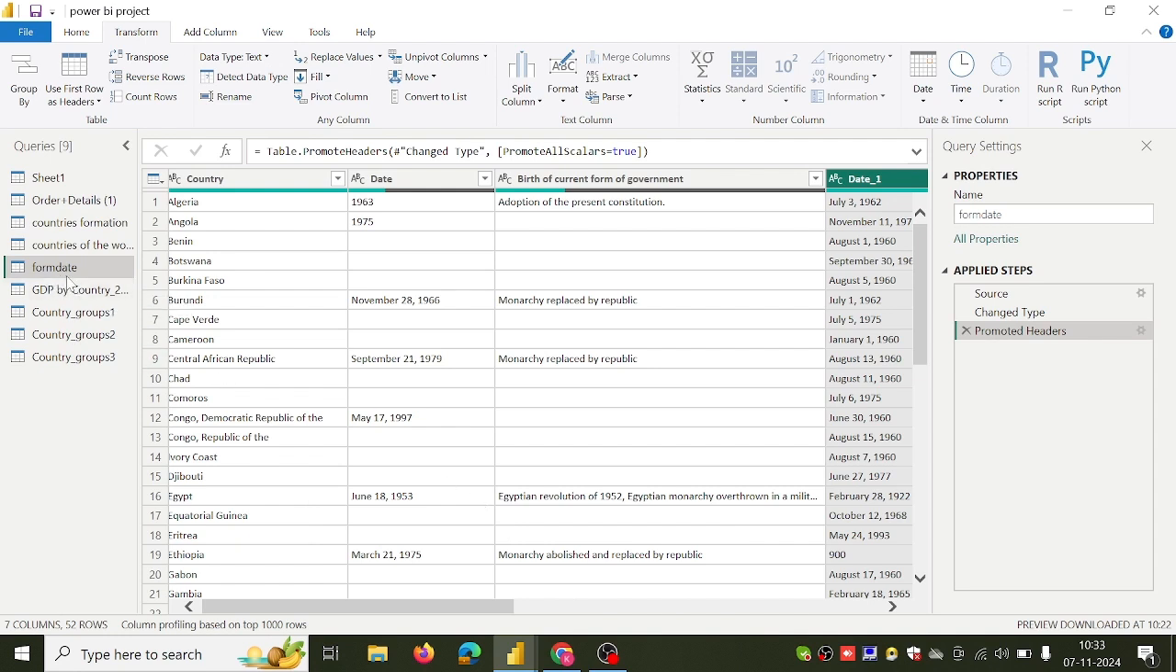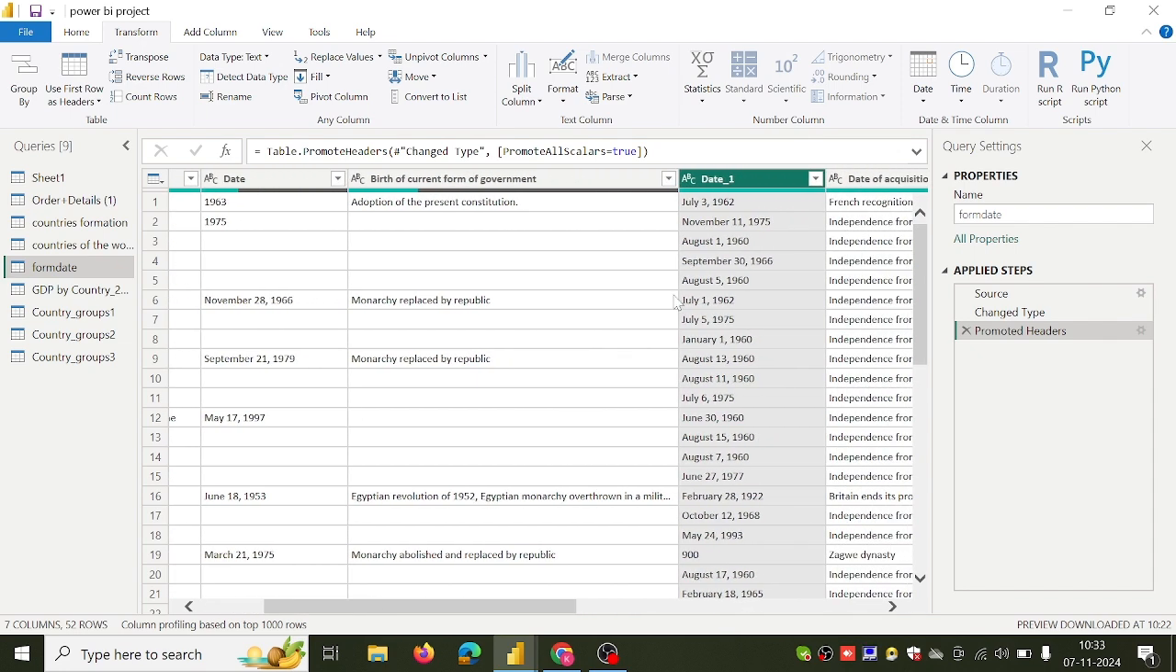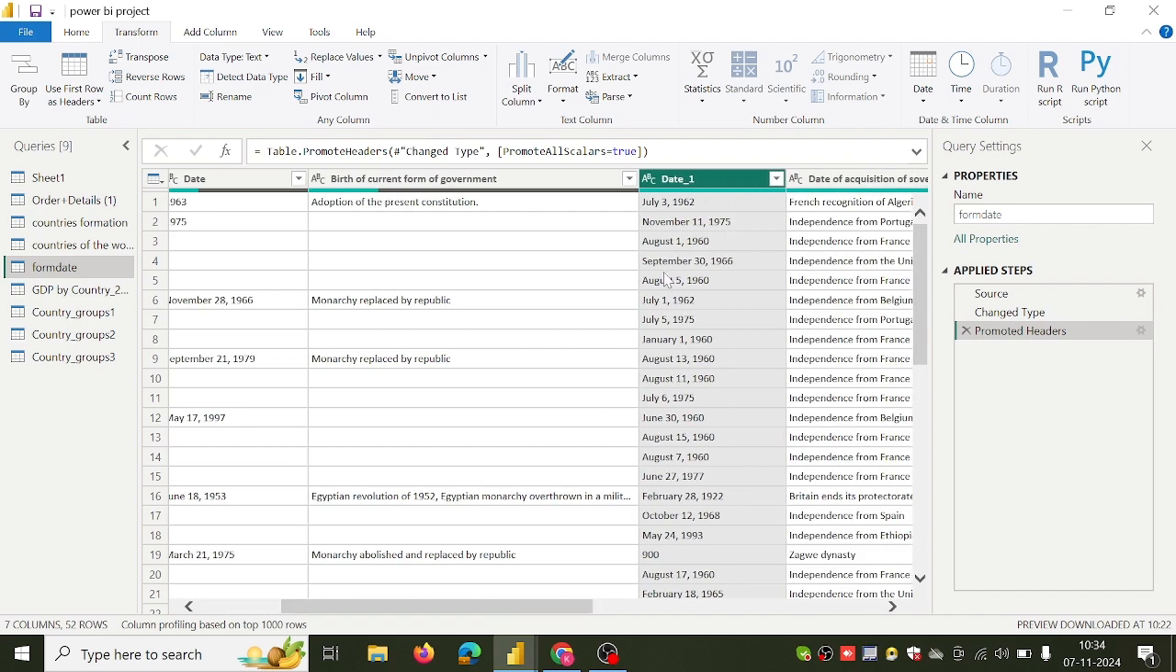Here I have already connected this form date. First, we will look at splitting and merging columns. So here we have this date 1 column. Suppose if we want to see the year of formation of these countries separately, here we can see we have month, date and year together, but we want to see the year separately. So we can split this column into two parts. One is showing the month and date and other is showing only the years.